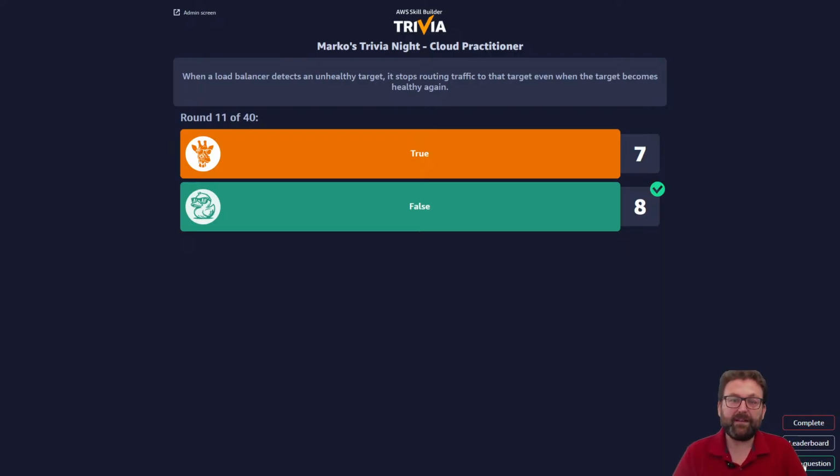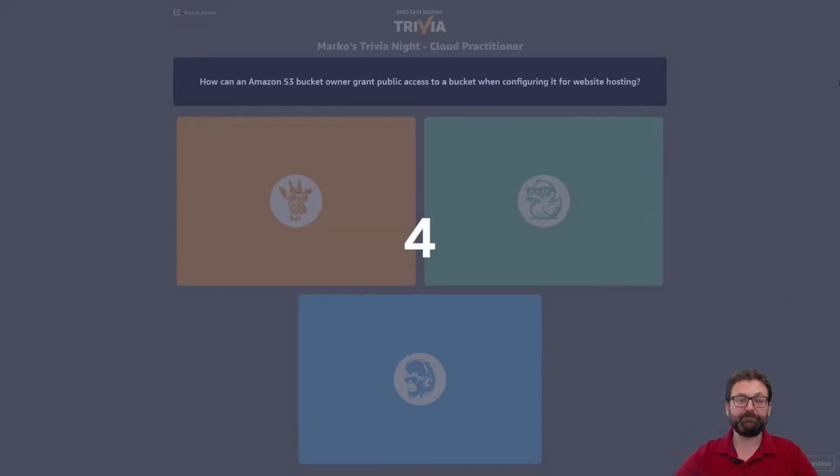All right, a load balancer will stop routing traffic to the target even when the target becomes healthy again. So that is not true. It will start routing back when the target becomes healthy. The health check is there so that we can repair the instance, put it back into service, and then the load balancer sees, oh, the target's healthy now, and continues routing traffic towards that instance.